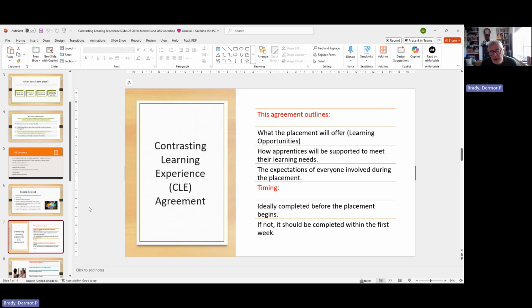The timing of completing this document, preferably before the placement begins, but that is not always practically possible. But if it's not done beforehand, should really be completed in the first week. So there is a fairly decent length of time to prepare for the CLE. Lots of kind of moving parts have to be discussed and so on and so forth. And part of that preparation should be at least having an initial go at this contract, being familiar with it and what is required.